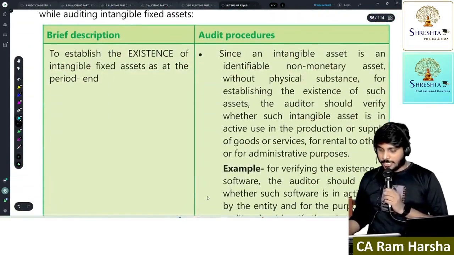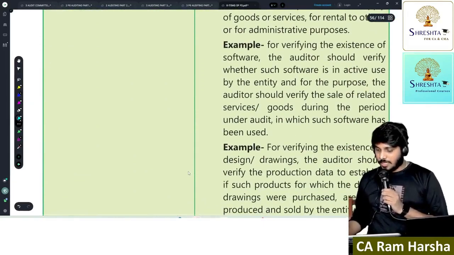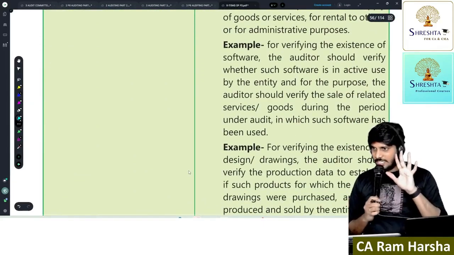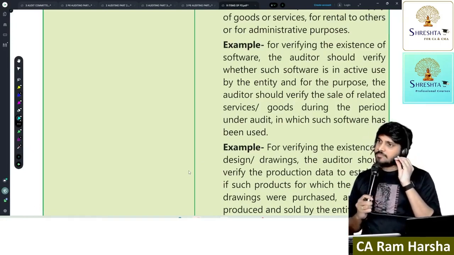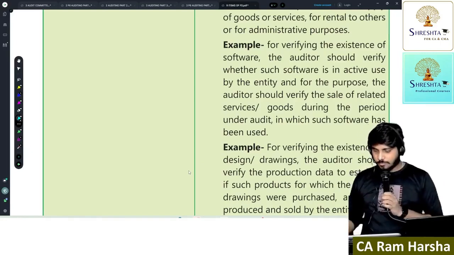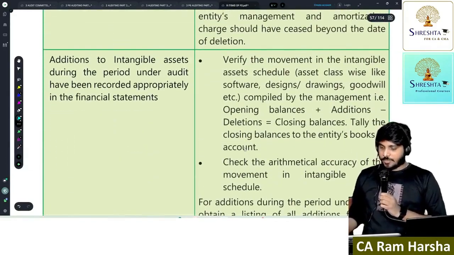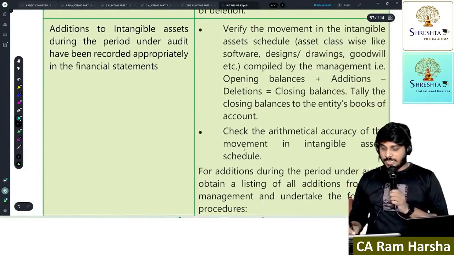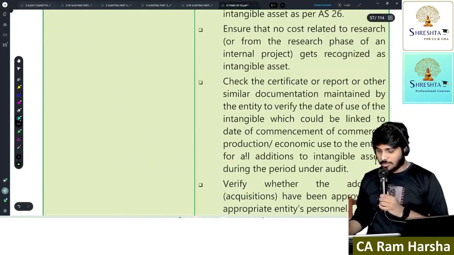Intangibles, what does the auditor have to verify? How do you verify the existence of intangibles? Patents, you will have patent certification. Copyrights, you will have copyright certification. And trademarks, you will have trademark certification. Getting it? Additions to intangible assets, see whether it is valued as per AS 26 Intangibles or not.